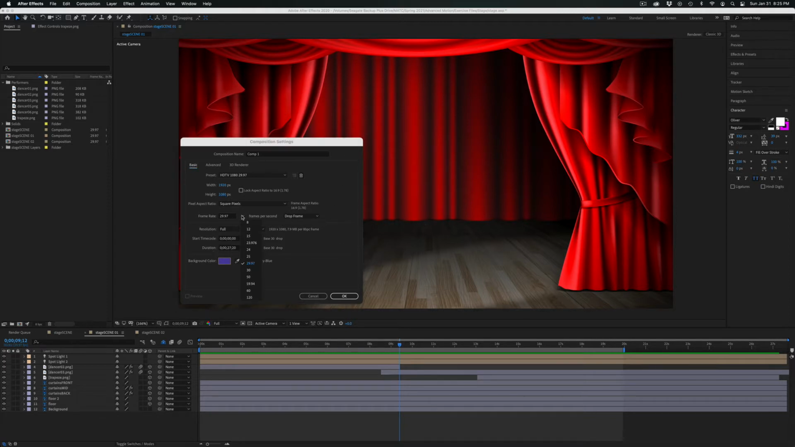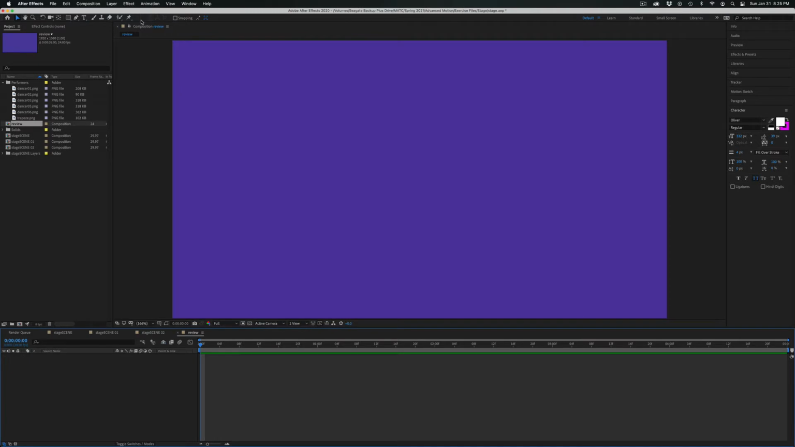So if we want, we can make that 24 frames a second instead, which is a little bit more standard for animation. And for the duration, this doesn't matter because we're just doing a little test here, but let's make this 5 seconds. And the background color doesn't matter because we're going to be adding a solid anyways. And in order to create 3D, we need a few essential elements. We need a subject, we need a light, and we need something to catch the shadow of that subject.